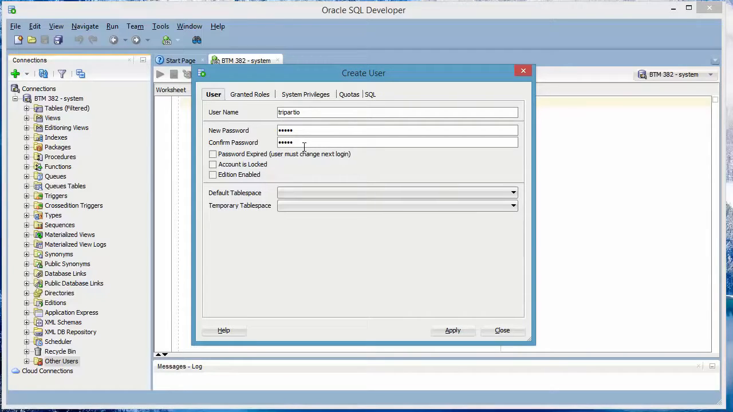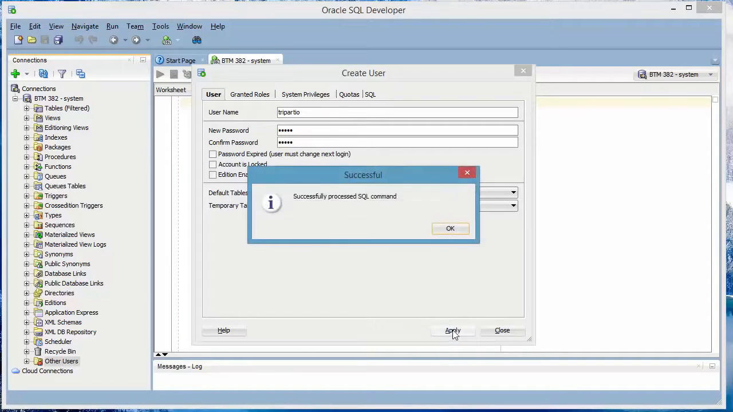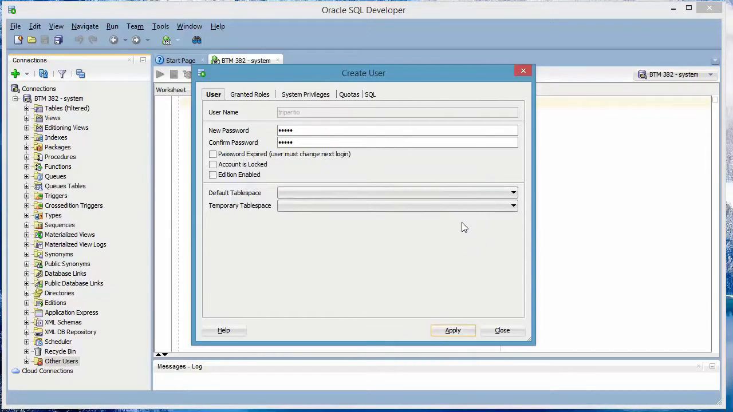Now here you need to be very careful. The first thing you do is you click Apply. And you should get a message, successfully process SQL command, which tells you that your new user has been created.